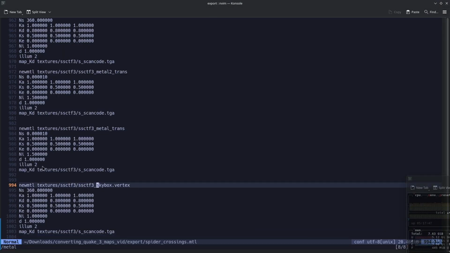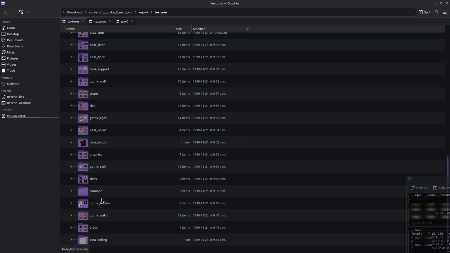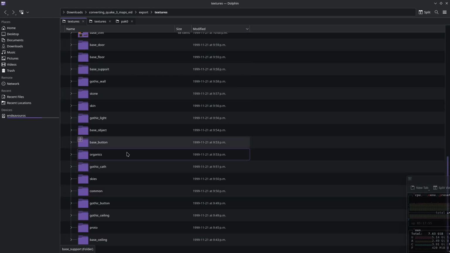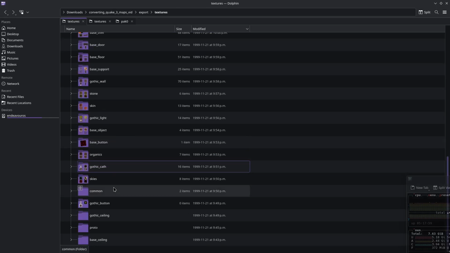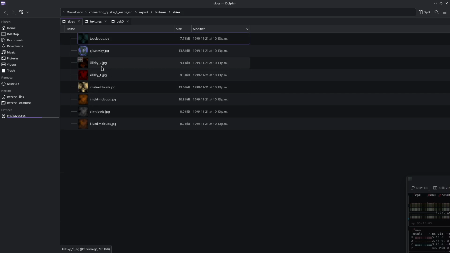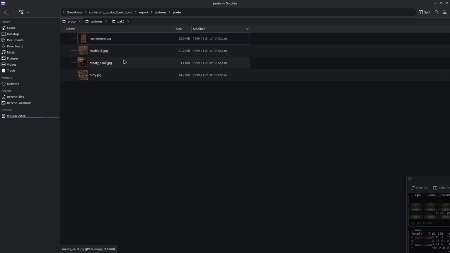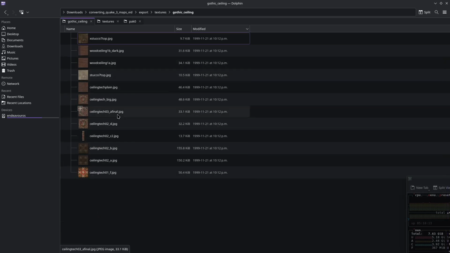So I don't have that skybox. So I'm just going to use like a metal roof for that. Just see what I can find. Gothic cathedral maybe. Skies. Proto. Gothic ceiling. Yeah, that seems good.